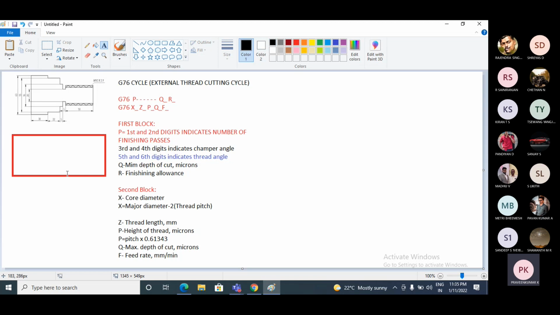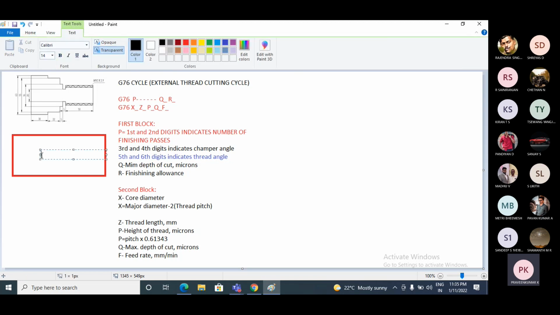So this is blank, or what we call a billet. Generally we call it a billet. Let us take a billet and consider some dimensions. What are the dimensions of the billet? Okay, in this case I'll assume some dimensions.